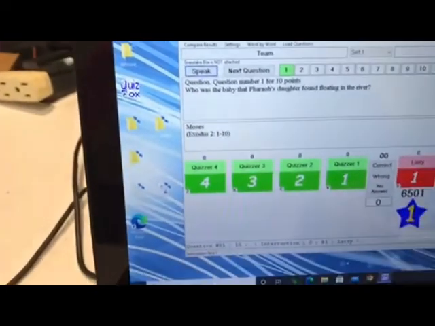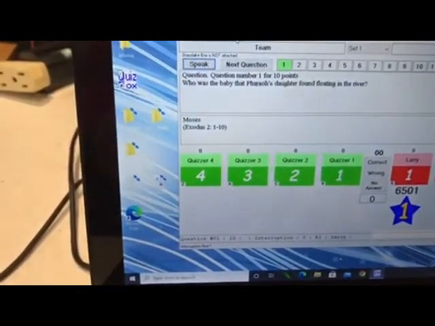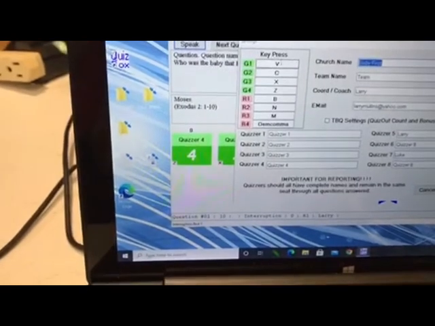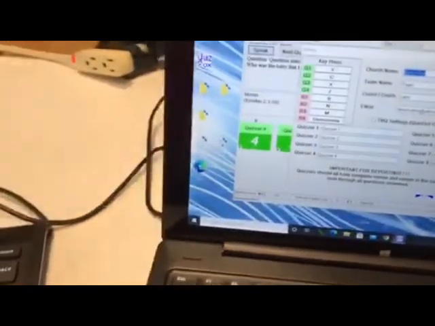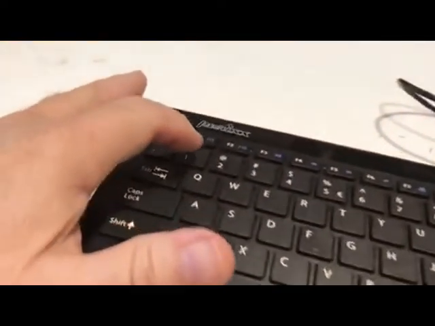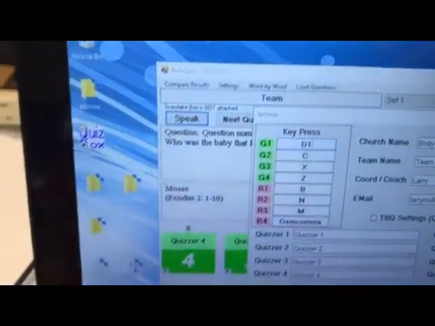Alright, this is how you do it with a keyboard. First you want to go to Settings, if you haven't already done it. Click on G1, say that you wanted G1 to have, you come over here and you click 1. And now if you notice it changes to D1.